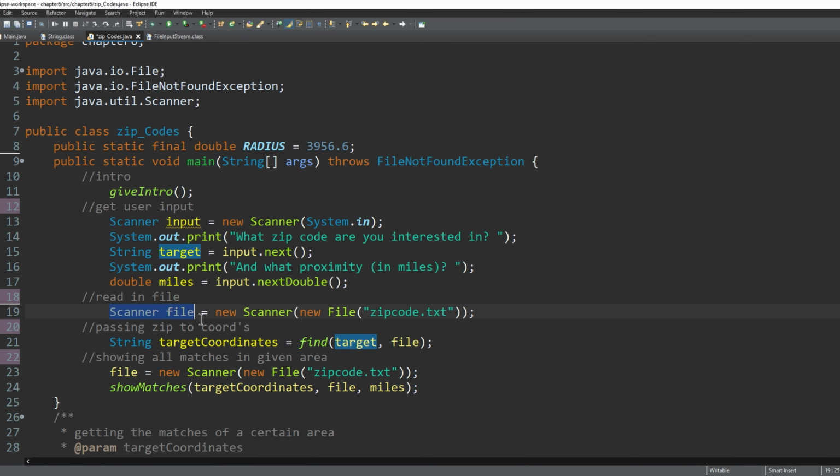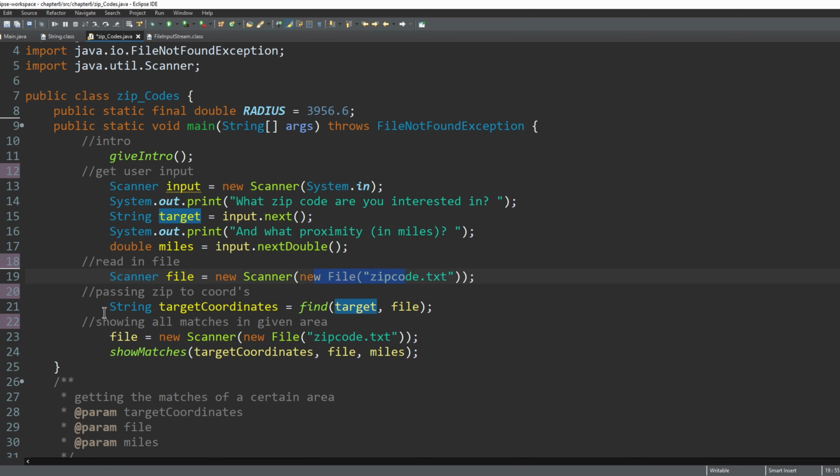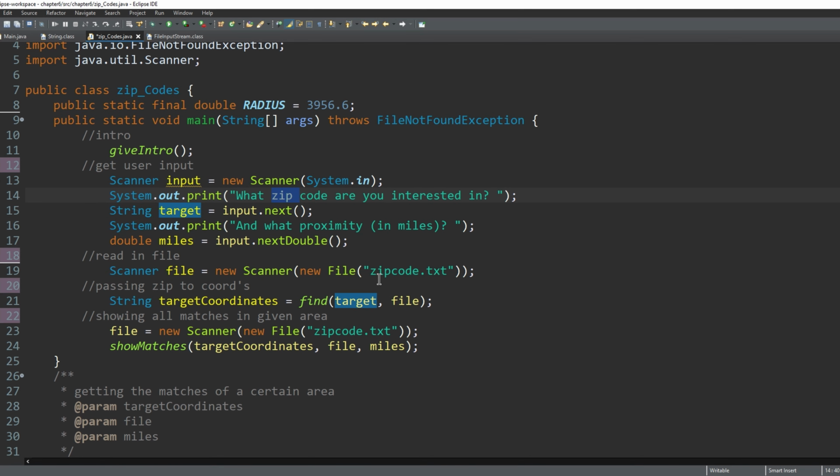Next, we have a scanner file where we read in our file. After this, we go into our target coordinates to try to find the coordinates of our target. We are converting the zip code into coordinates. If we go down to our find method, because again, find is our method, we're passing in target and file, and then we're storing it in the string target coordinates.